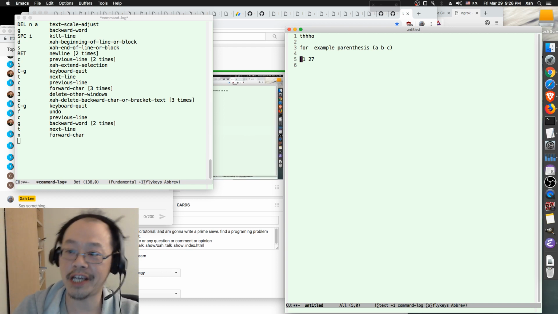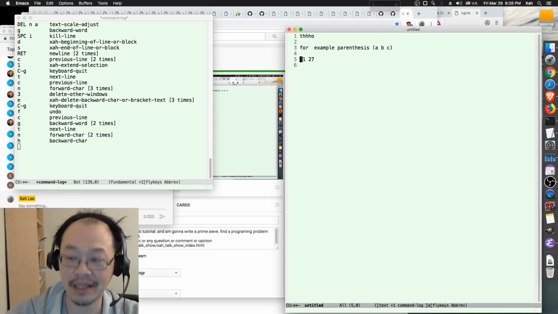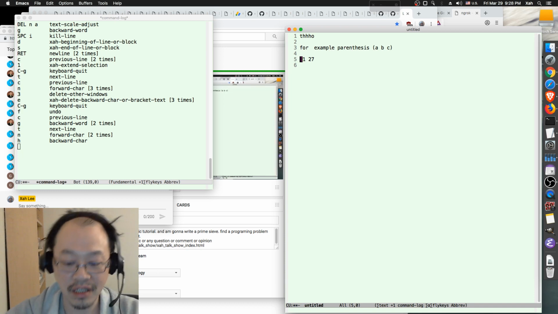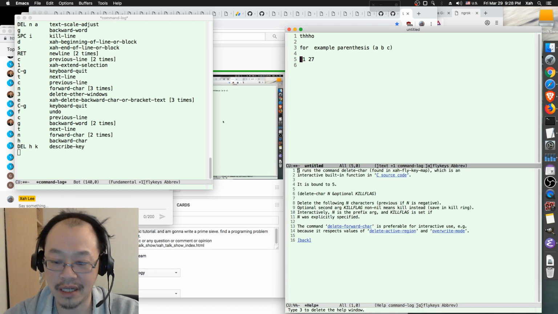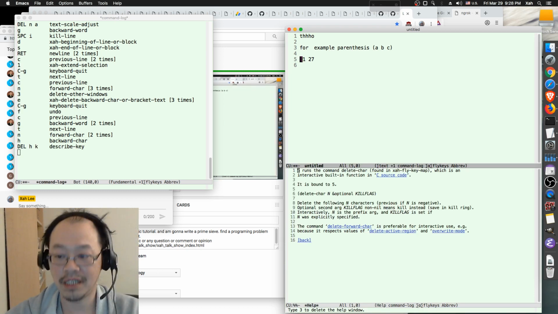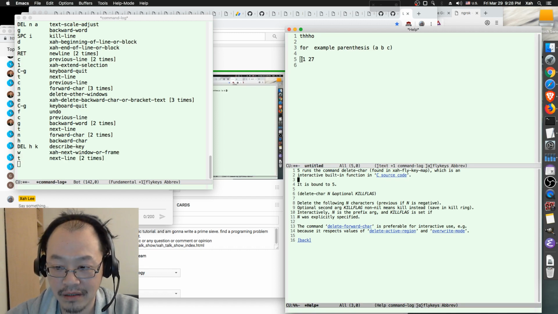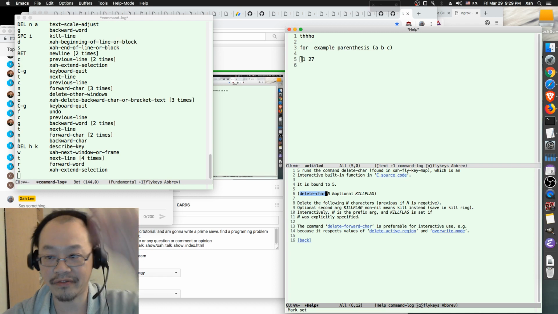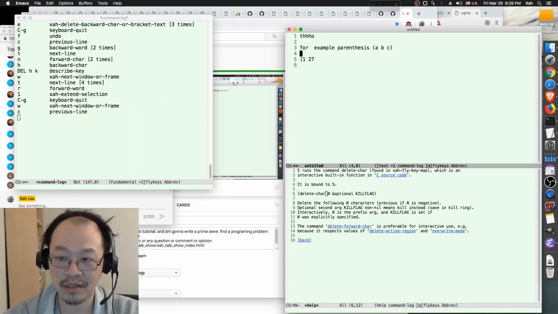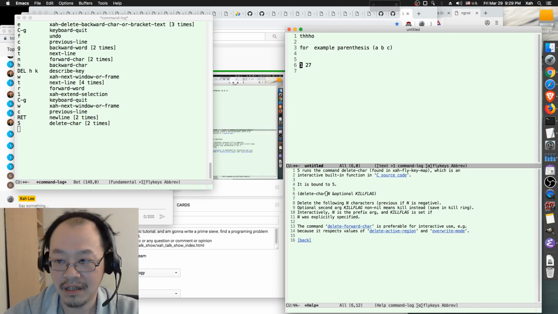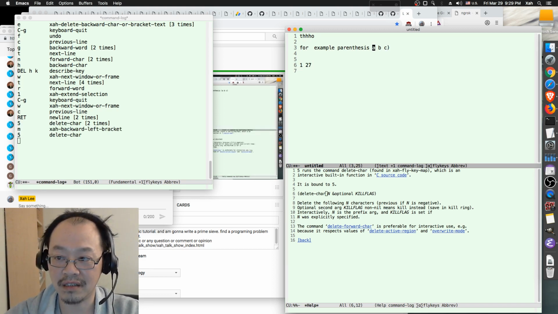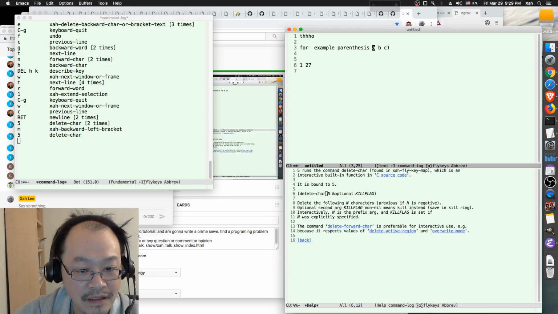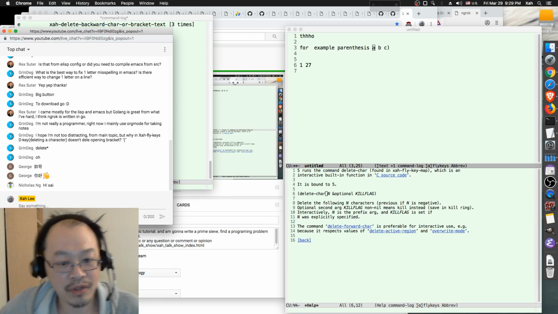So to cut to the chase, if you want to delete a bracket like that, not matched, you call this command instead, which is the key number 5. You call delete char. It's bound to the key 5. So for example, my cursor is here. Delete, delete. You see? Over here, delete. You see? So does that answer the question?